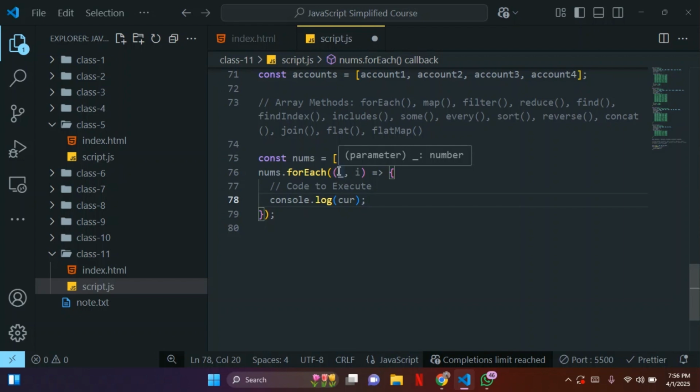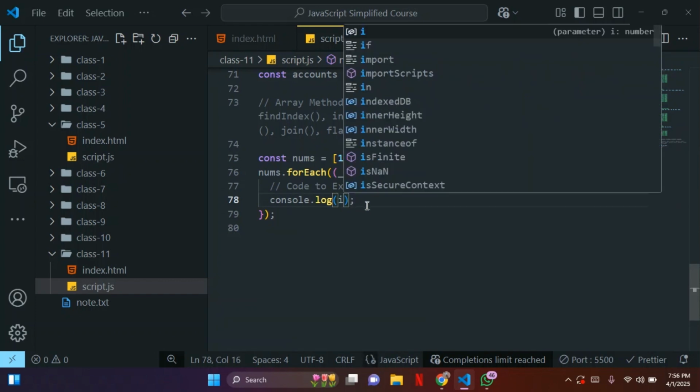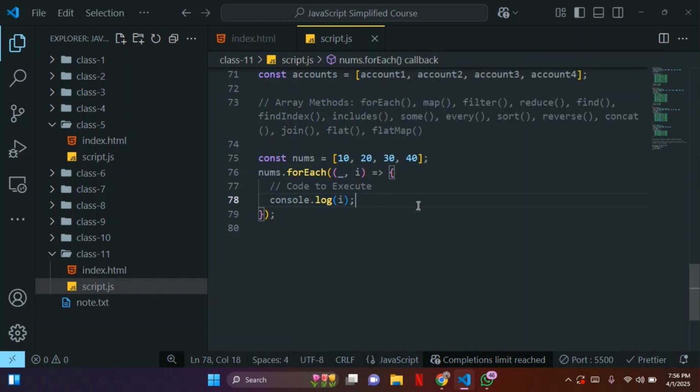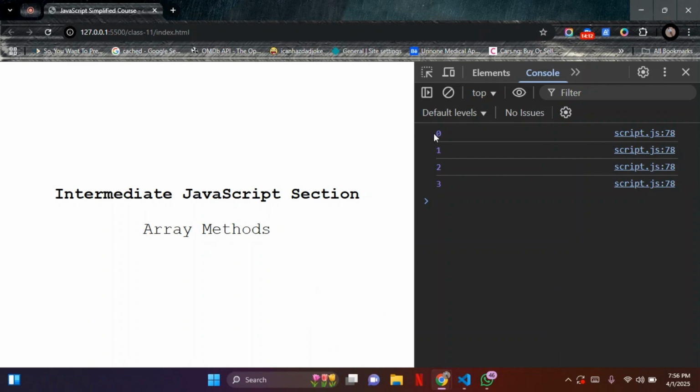Because the first argument represents the elements of the array, but if you want to skip it, you want to avoid it, you just want to go straight to the index. You can just do something like this and pass i. So you only do this when you're only interested in the index. But if you want the elements of the array and also the index, then you have to do it the other way instead of doing it like this. So if you save now, we're only getting the index of the array.